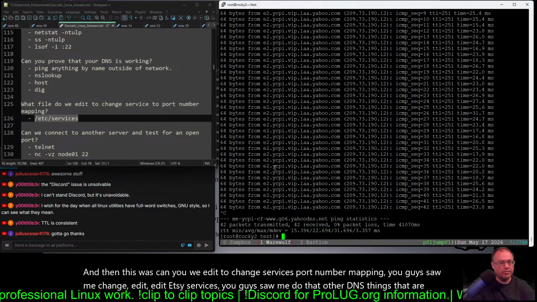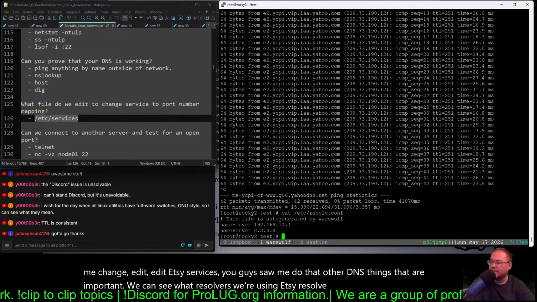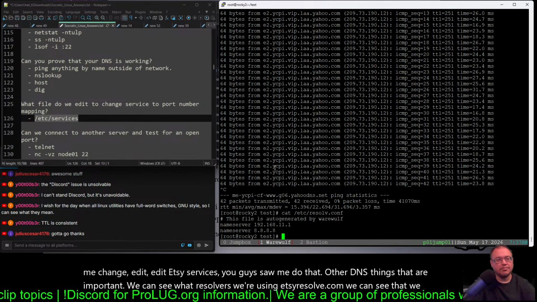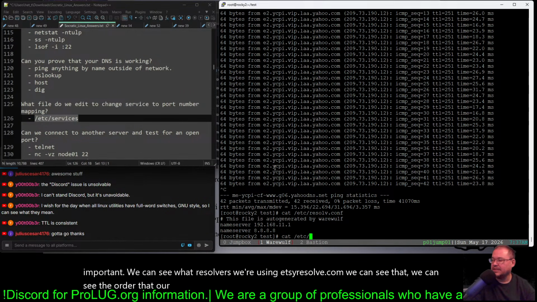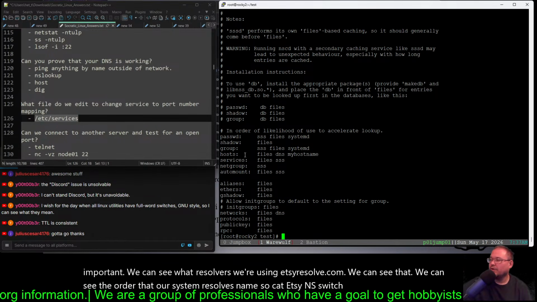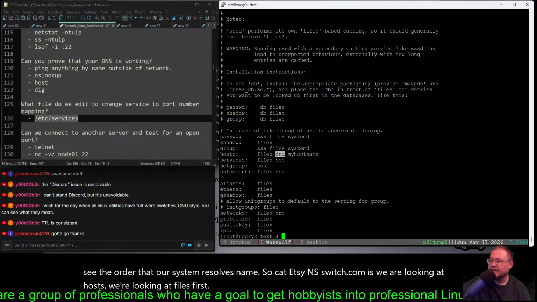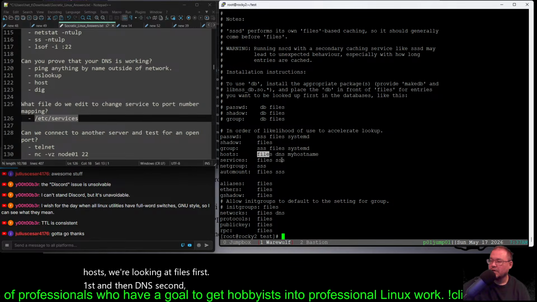We can see what resolvers we're using, /etc/resolv.conf. We can see that. We can see the order that our system resolves names. So cat /etc/nsswitch.conf. We are looking at hosts, we're looking at files first and then DNS second, right? So files first. So I can override.